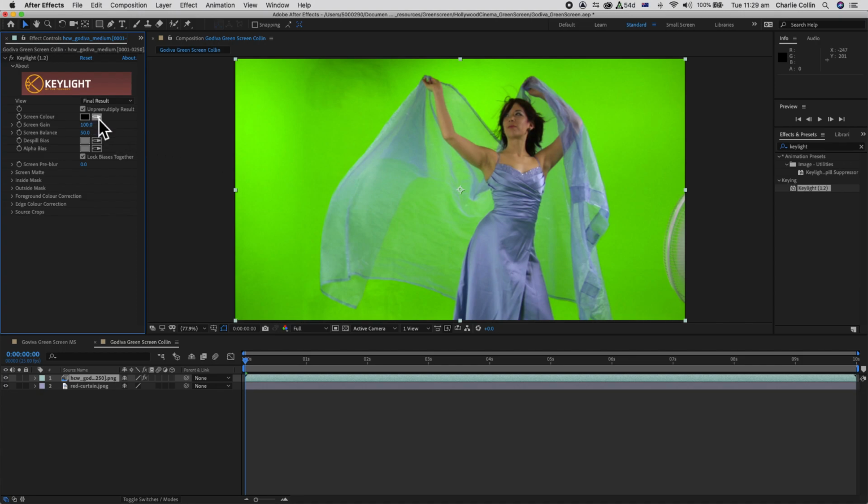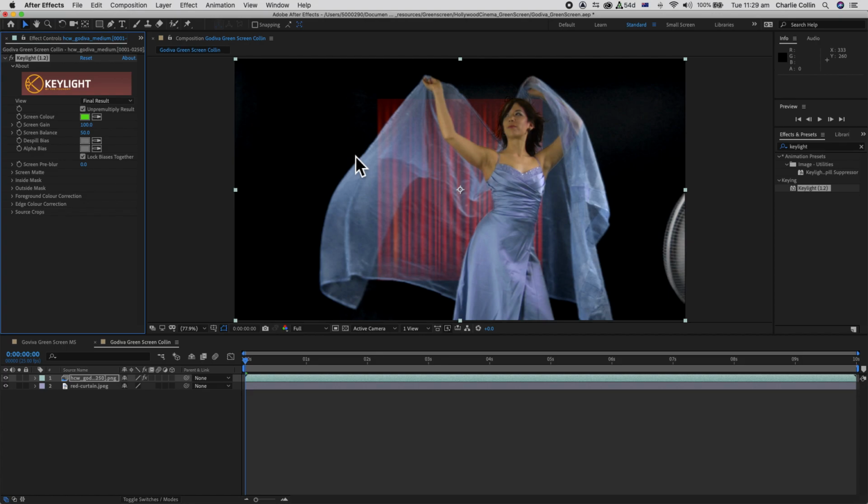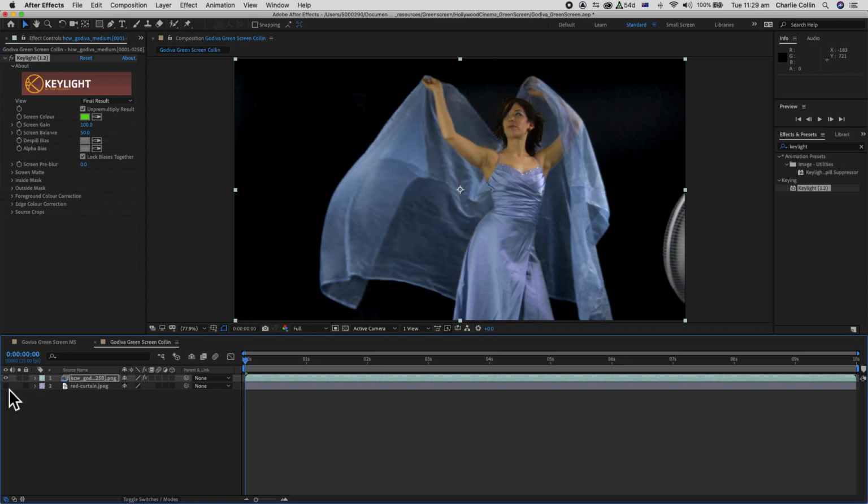So you click on the eyedropper and then move around to where you think of mid-green. I think somewhere around about here is a nice one, it's not too bright, it's not too dark. It's a good mid-green. So I click here and straight away you can see it's built a green screen key. I'm just going to turn off that red curtain in the background for now. I'll come back and reset that so it fills the screen later on.